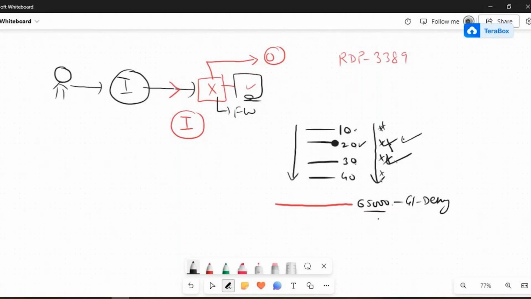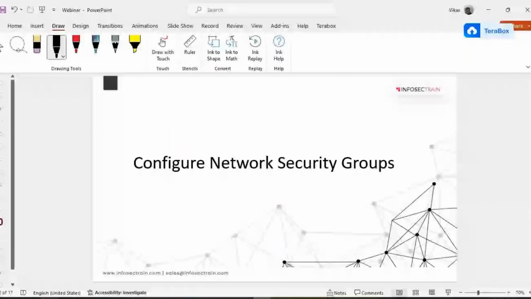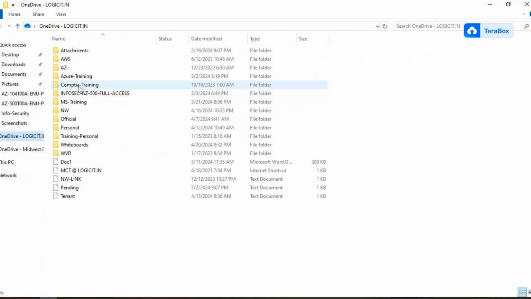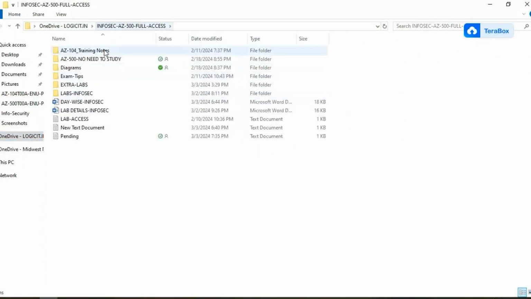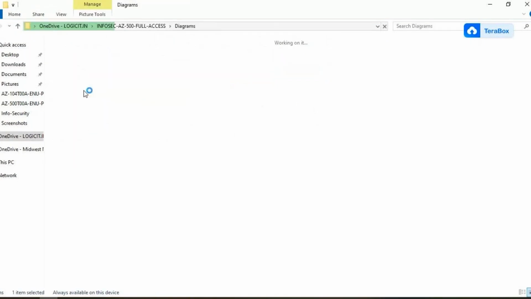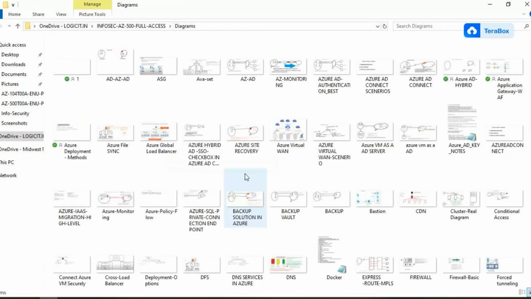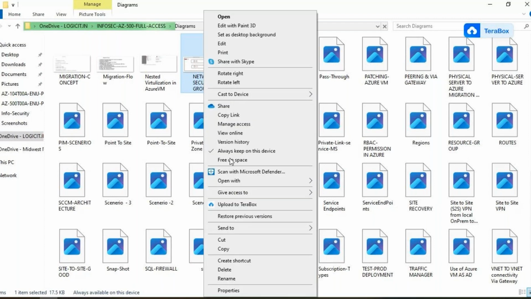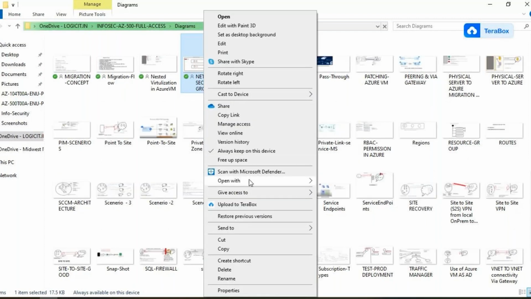And what is NSG? So when we do this full-fledged training, we use this diagram. I have already done a couple of trainings with companies. So now, NSG, Network Security Group. NSG is also a first level of firewall in Azure.